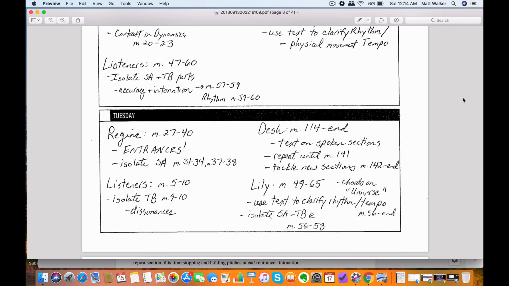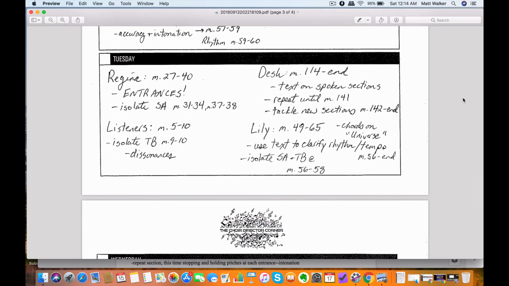And so then on Tuesday, I've got some different concepts, some different sections that I'm looking at. So Regina Coeli was really focusing on the entrances and solidifying the entrances of the different sections. With Desh, there's some spoken sections in there, and so working on that as well as the end section. Lily, it looks like there was a particular chords that I was working on, and also isolating some parts there as well.